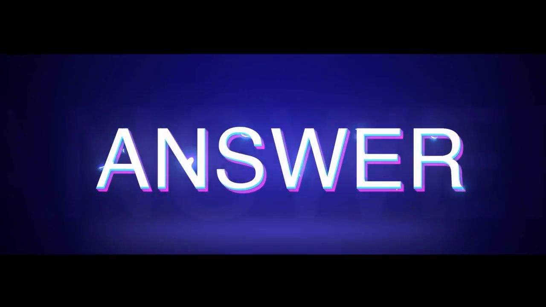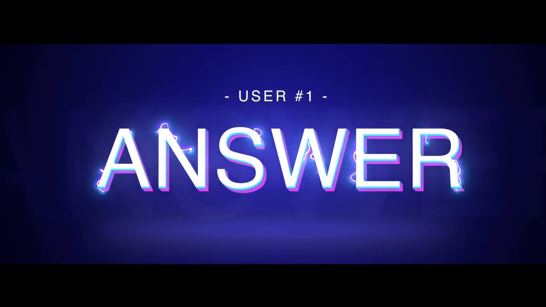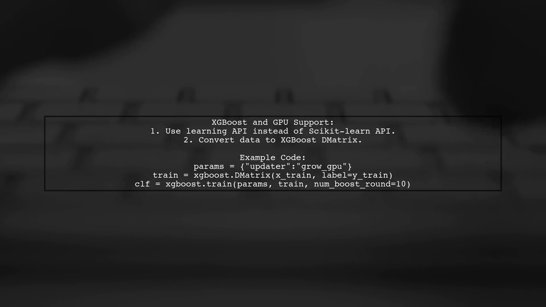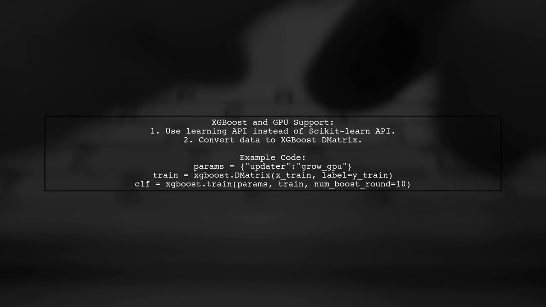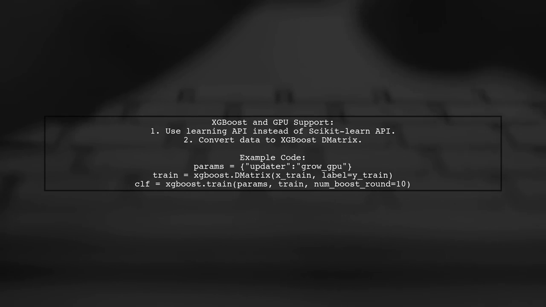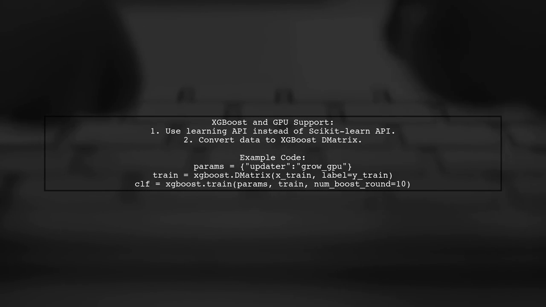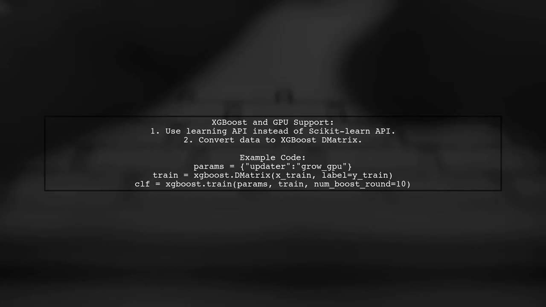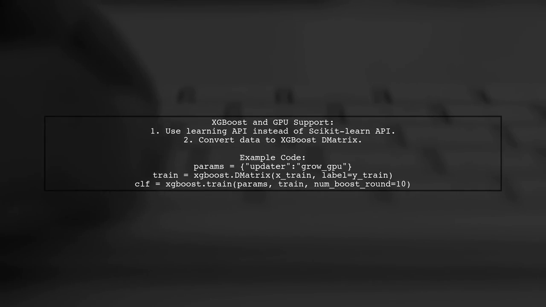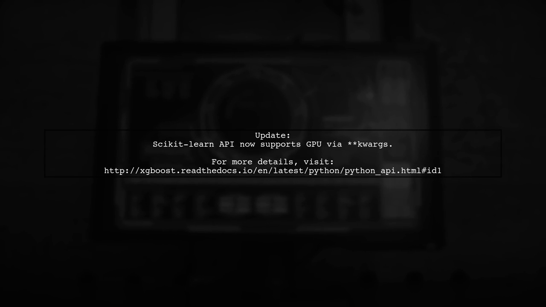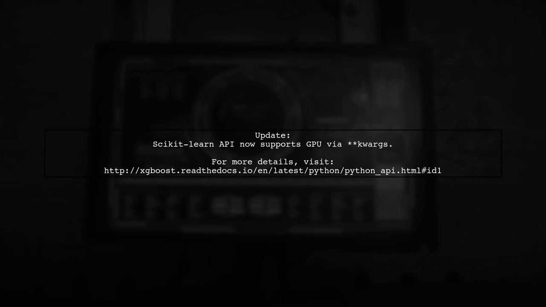Let's now look at a user-suggested answer. The Scikit-Learn API doesn't currently support GPU for XGBoost. Instead, you should use the Learning API and convert your data into an XGBoost DMatrix first. However, there's an update. The Scikit-Learn API now supports GPU through the kwargs argument.